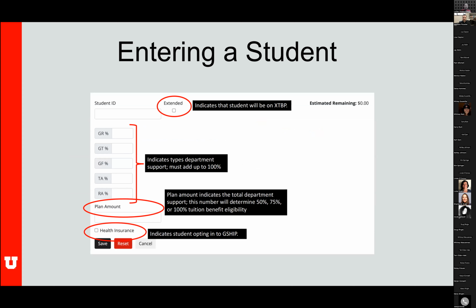You'll select whether or not they're going to be on extended tuition benefit by checking the extended box where appropriate. I'll talk a little bit more about how that changes this process in just a second. And then the next thing that you'll enter is the support type percentage.